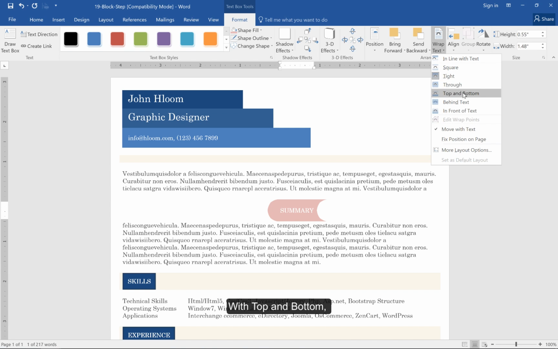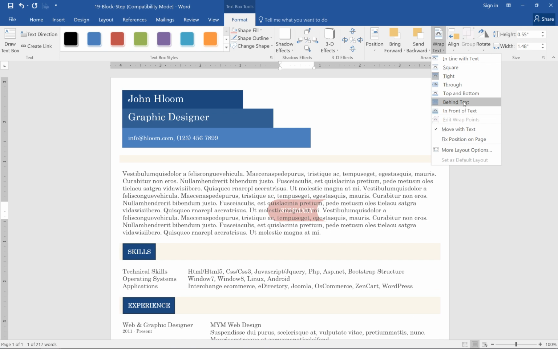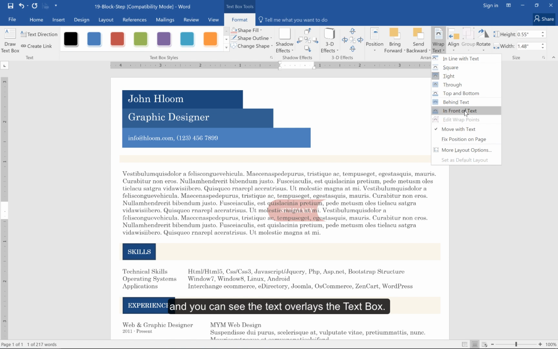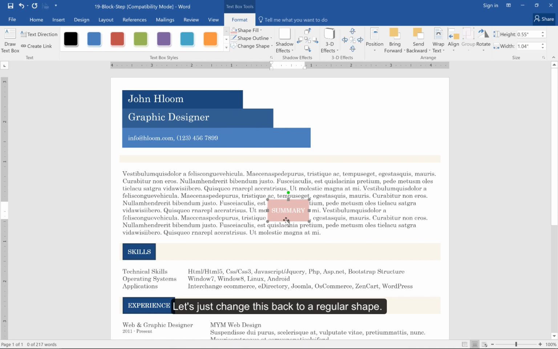With top and bottom, the text doesn't wrap to the left and right of the text box, and it's just on the top and bottom. Behind text pushes the text box behind the text, and you can see the text overlays the text box. In front of text brings the text box on top of the text, and the text behind it is hidden. Let's just change this back to a regular shape.